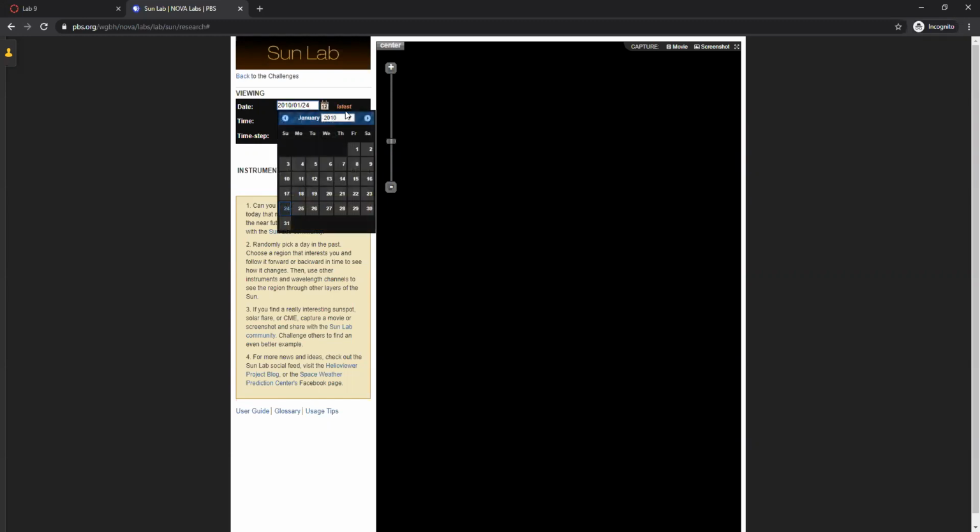Here is the open investigation section. So you can change your date and your time and the time step of the images, and then you're going to add an instrument. So as you can see, right, this is a past, right? You're only going to be able to go from 94 to 2013.